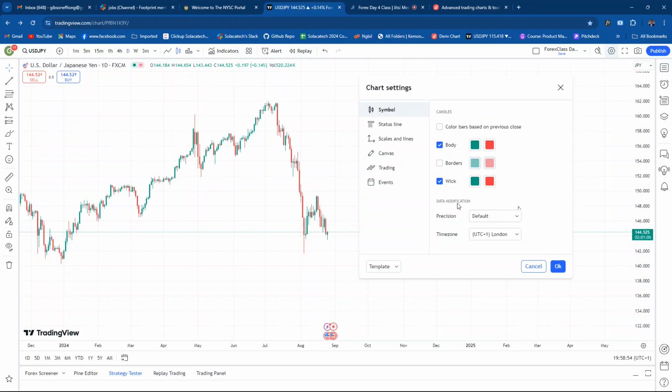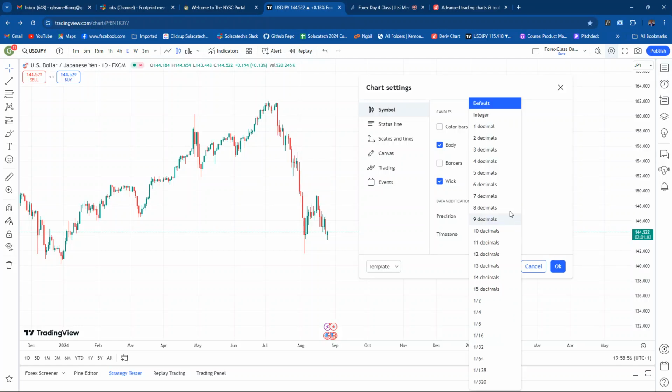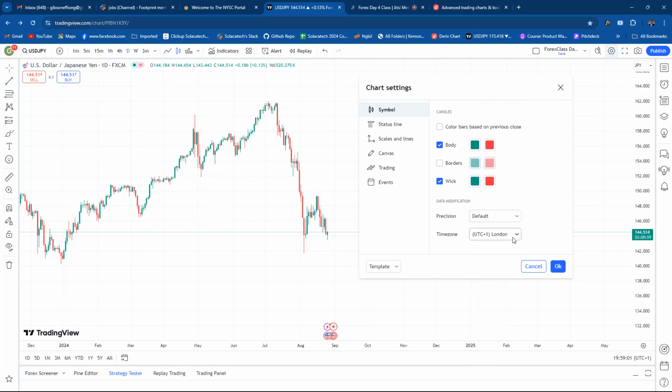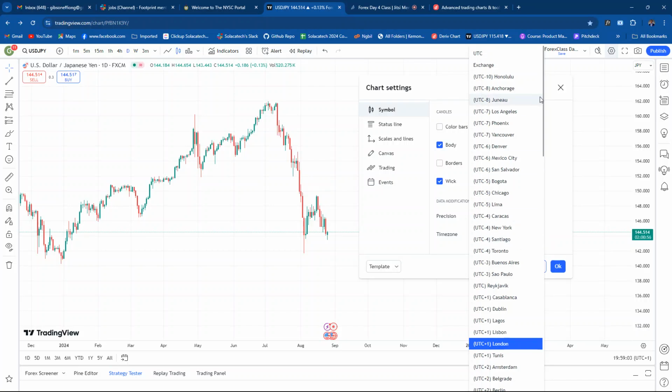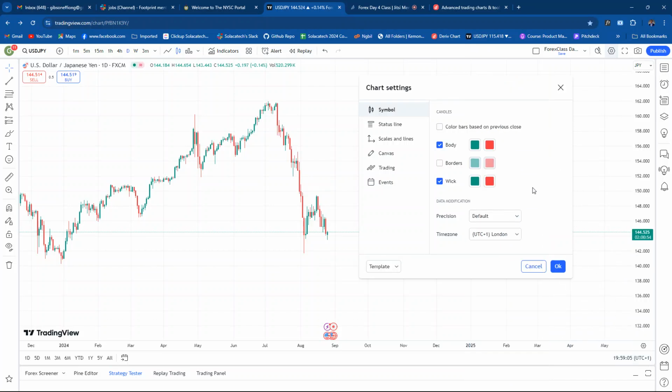And this is data modifications, all this. I don't know what all of this is for. Forgive me, please. So this is time zone. Time zone is here. We'll come to that too.